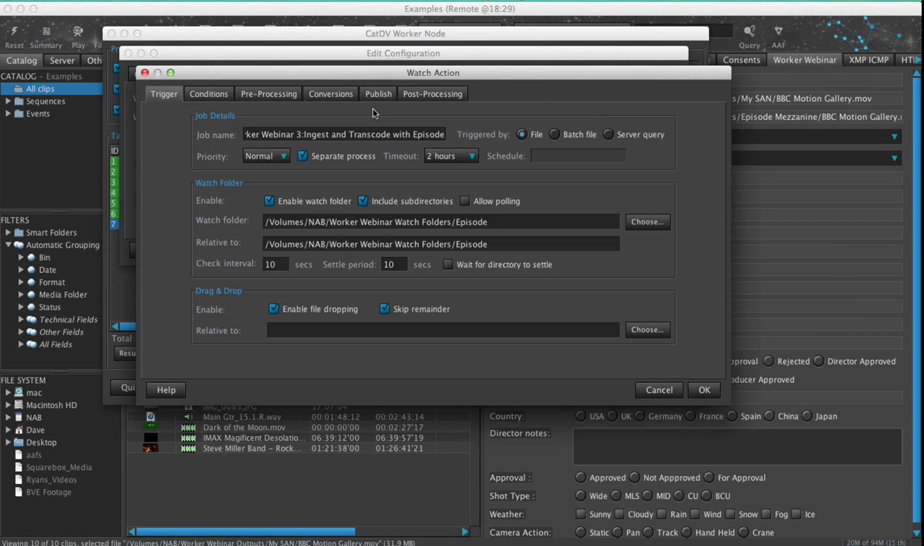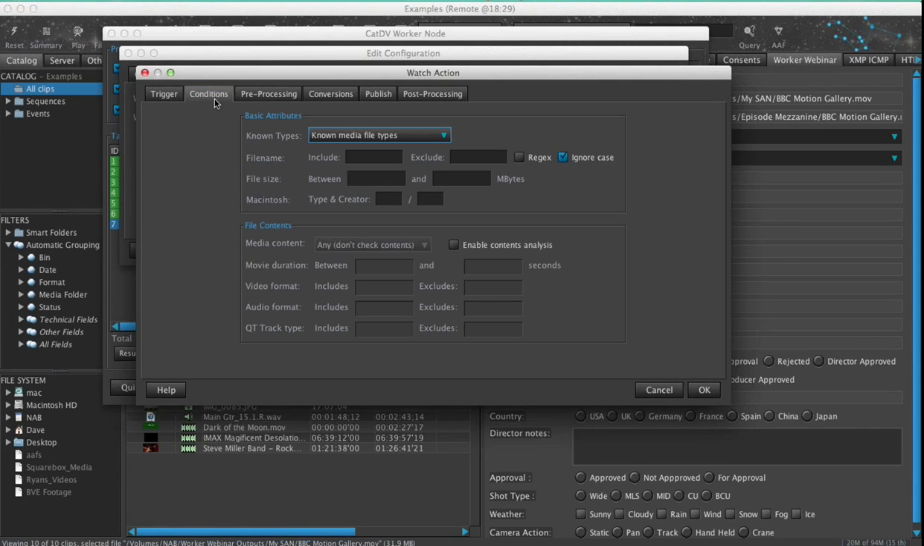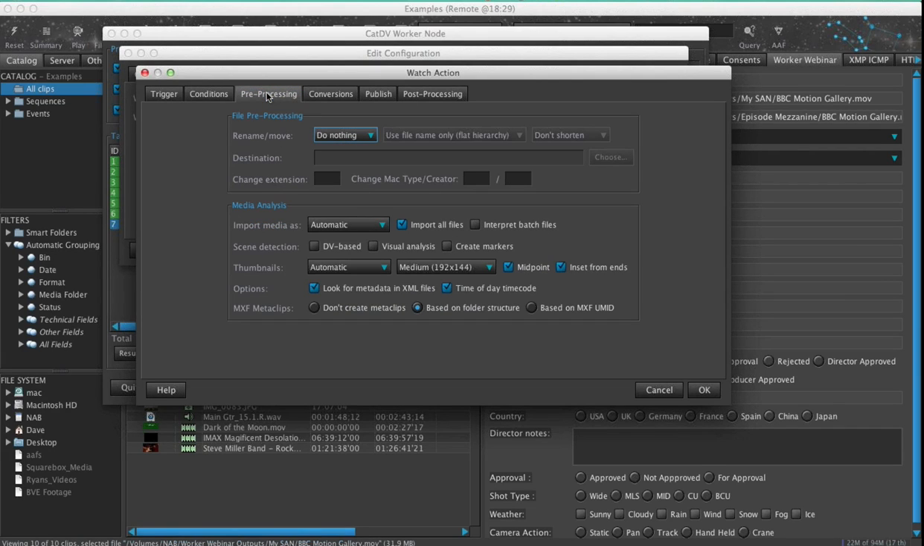We'll go into our worker action, and we can see we're watching for a file being delivered into that watch folder that we saw earlier, and it's looking fairly frequently. For the purposes of this demo, it's looking every 10 seconds for that file to arrive. We're only going to be transcoding known media types, so if someone happens to drop a Word document into that folder, we don't try and kick off a transcode with Episode with a Word document. That doesn't make any sense.